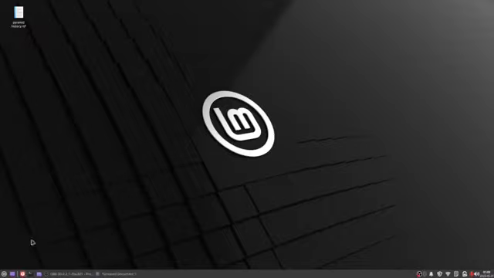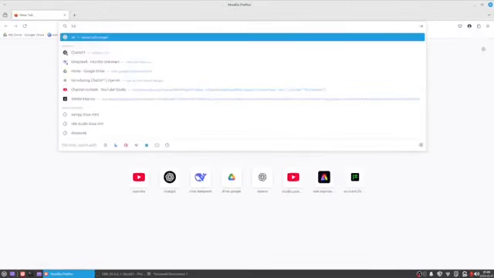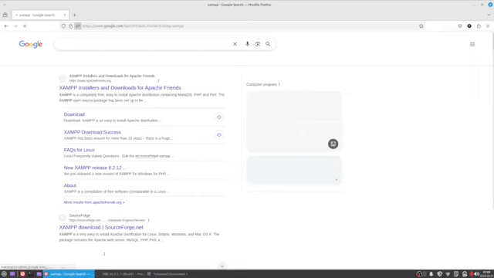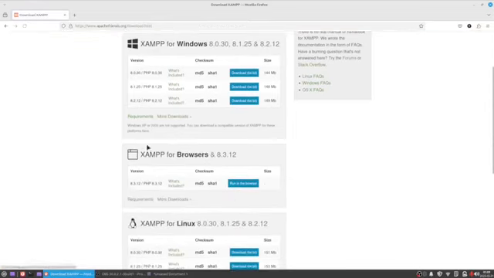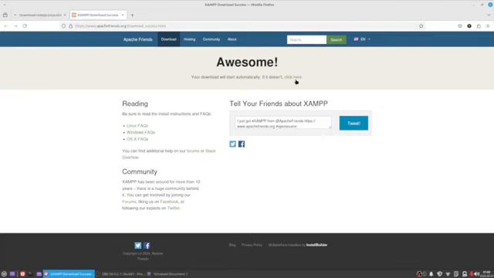So first of all, I will go to the browser, and here you can see I am using Firefox. What you have to do is go to the XAMPP site and then go for the download, and you have to select Linux. Here you can see Linux, so just go for the latest version. And if it takes too much time, you can click here.